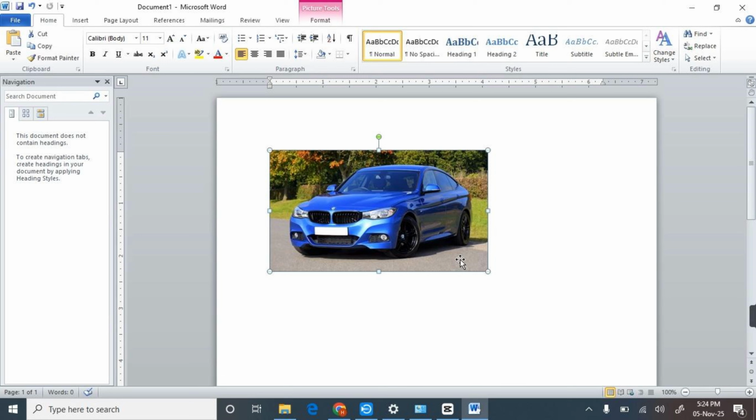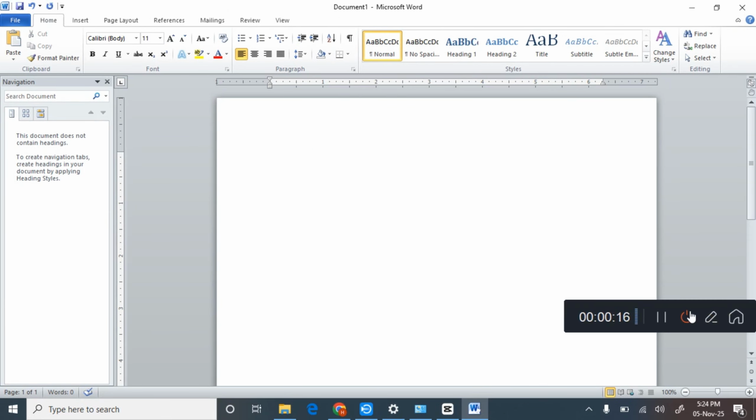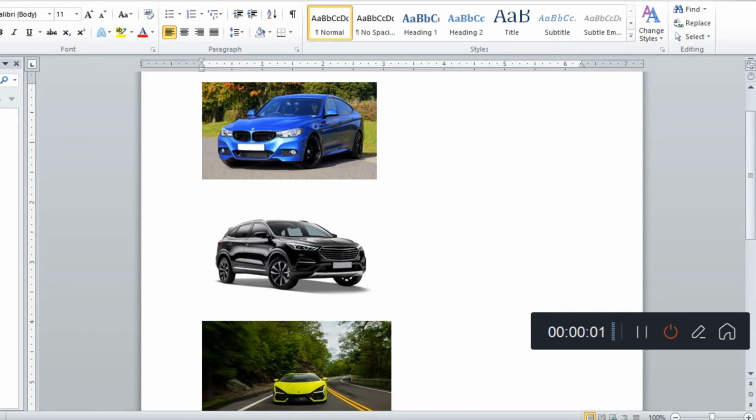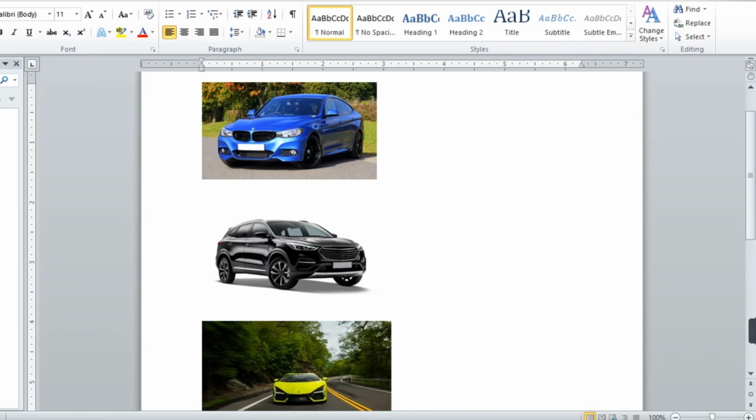If you want to delete just one picture, simply click on the image with your mouse to select it, then press the backspace or delete key on your keyboard, and that's it. The picture is now removed. Now, what if you want to delete all the pictures in your document at once? So here's how you can do it.